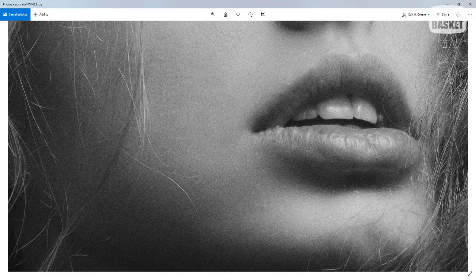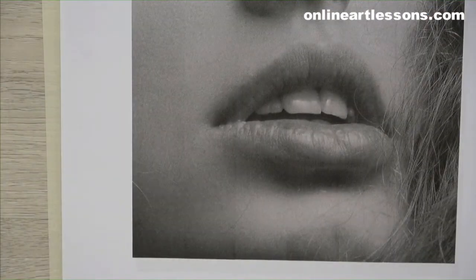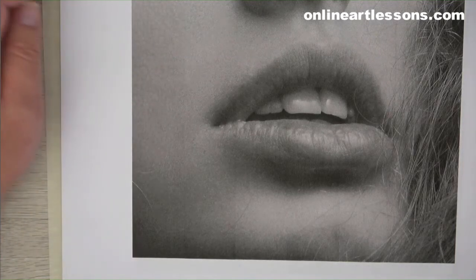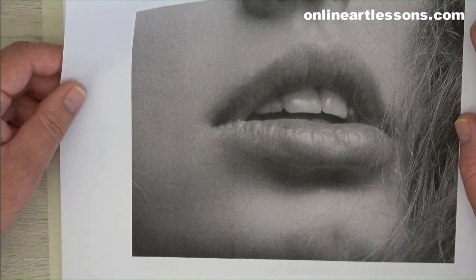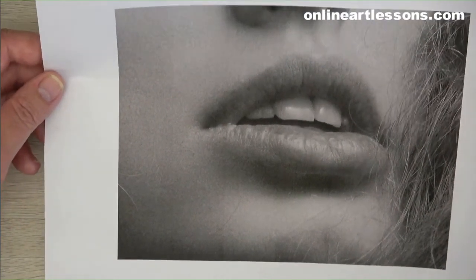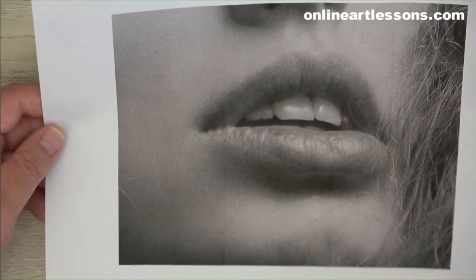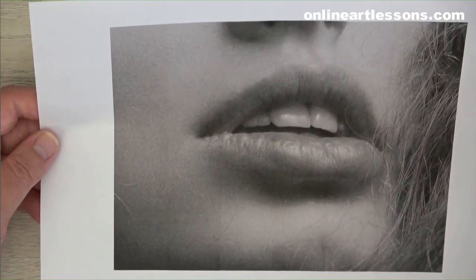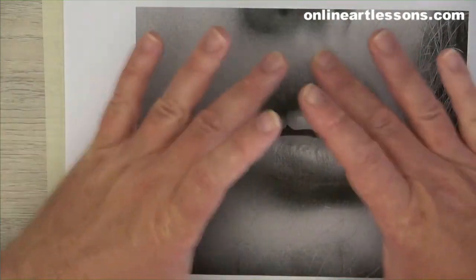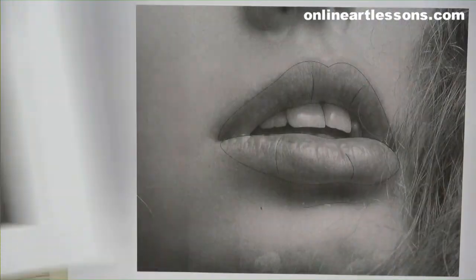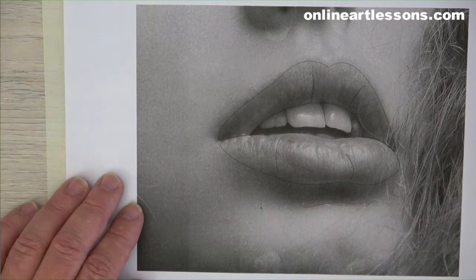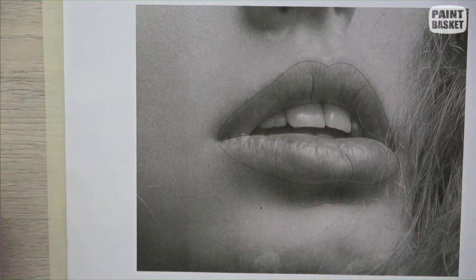Alright, so let's go over to the drawing itself. There is a printout. If you're a patron, you can hop onto the website and print out the PDF. So the PDF has got the reference photo. I've just cropped it to get just the mouth. And then here I've added what I would basically draw when I'm doing a mouth.